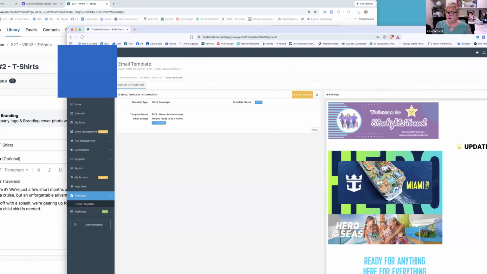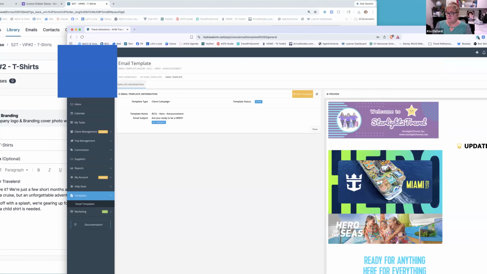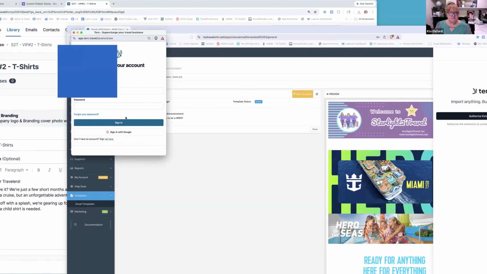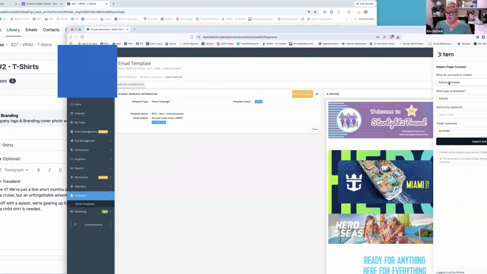I'm going to go to that Chrome extension again. I'm going to see if I can move that over a little bit. I can't. Okay. Chrome extension, I need to authorize again. I'm going to sign in with my Google account and authorize the extension. This time, I want it to be an email template.